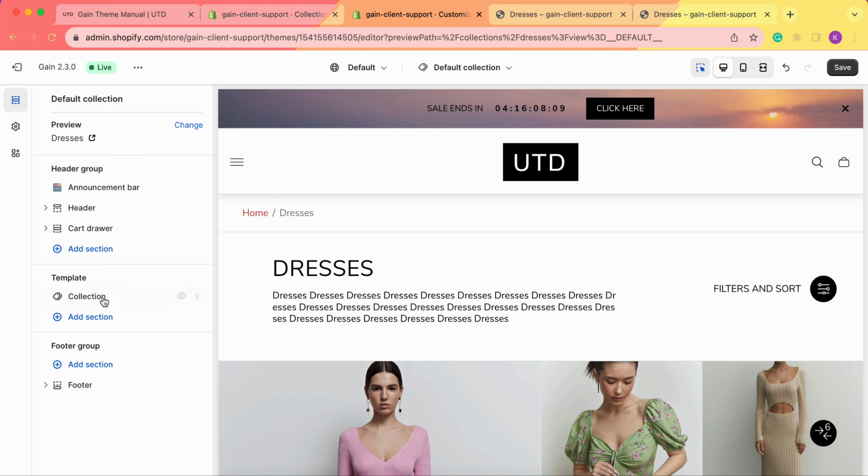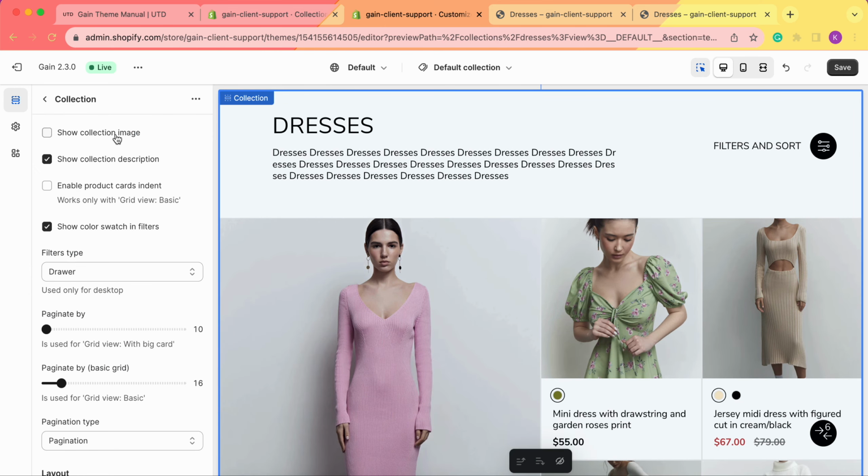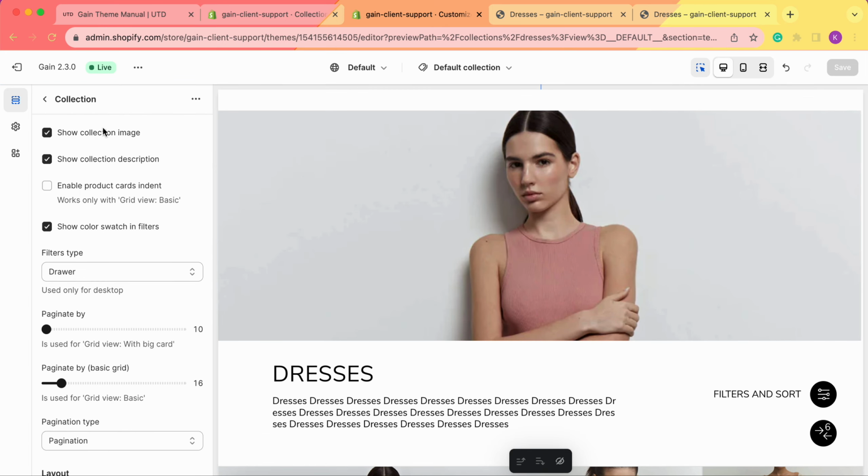So now we go to the template collection section. So from here, as you can see, we have these several changes that we can make. So let's start with the first one, show collection image.